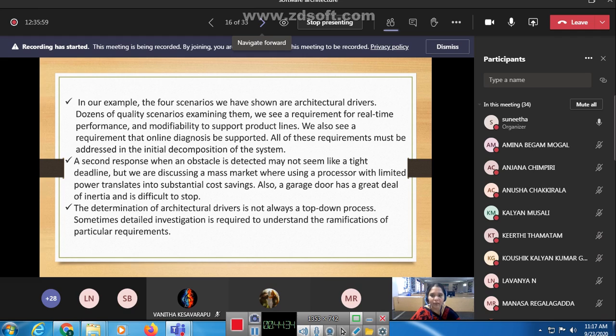In our car garage system example, the four scenarios we have shown are the architectural drivers. Among dozens of quality scenarios, we see a requirement for real-time performance and modifiability to support product lines. We also see a requirement for online diagnosis support. All of these requirements must be addressed in the initial decomposition of the system.